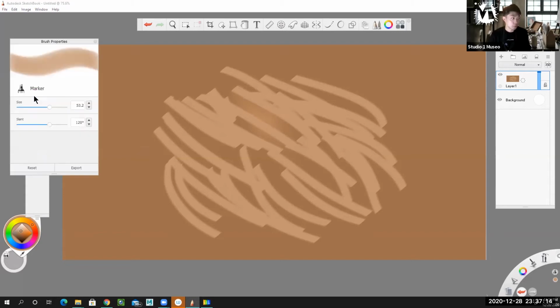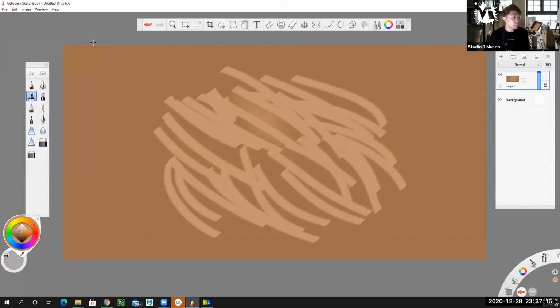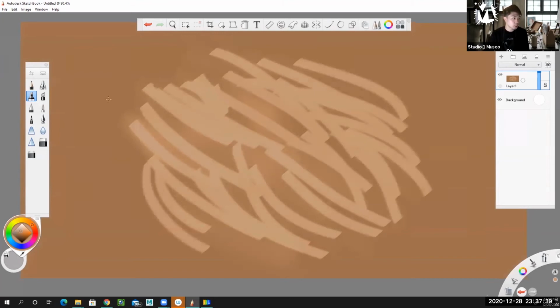So now we're going to go to our marker, which has a nice little blending effect into it. So if I go over some of these areas, it slightly adds in a lighter transition between them. Doesn't add too big of an effect, but it will matter later on. Add that in here and there. Okay, there we go. Don't have to do too much.